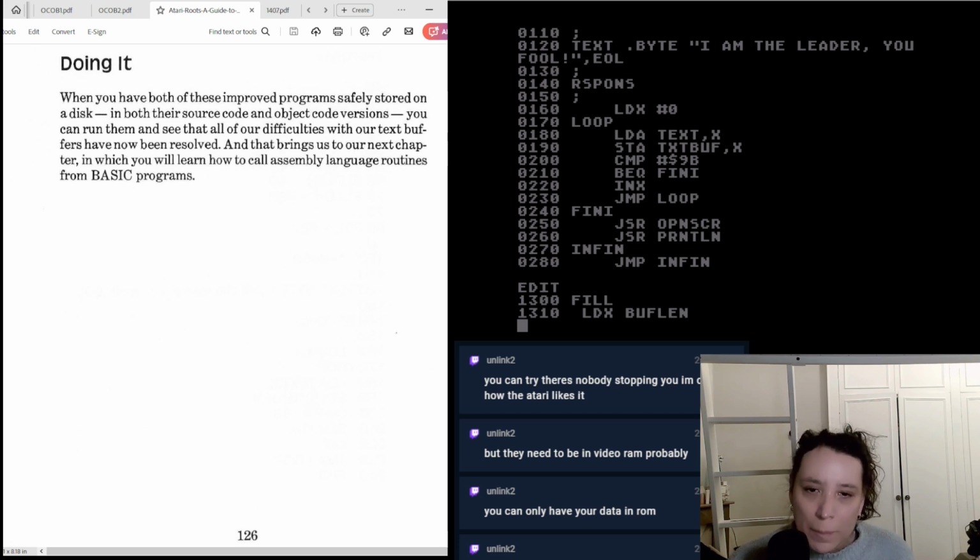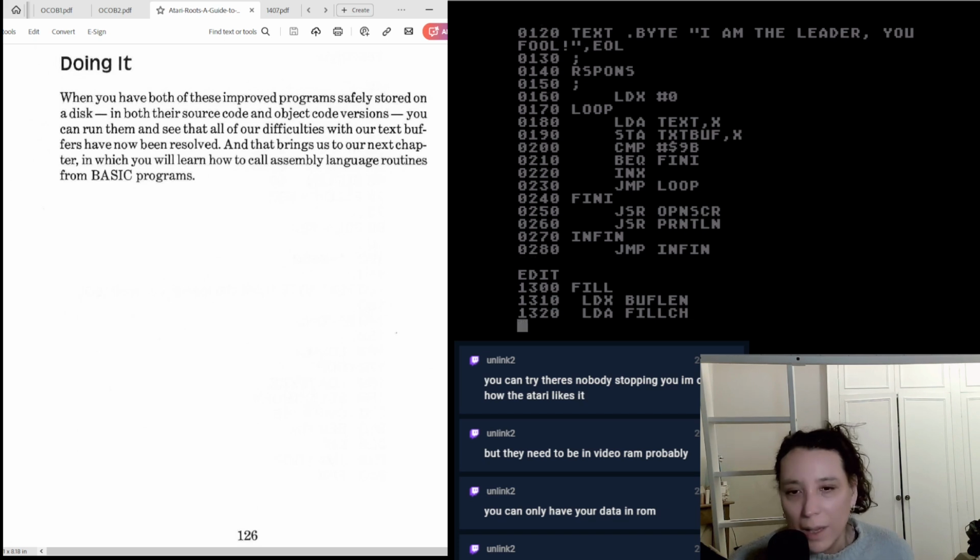And then I guess we want to load the fill character into the accumulator. I don't think we want to loop. We don't start the loop yet because the fill character is always going to be the same. So we can just load that into the accumulator. What's it called? Fill character? I think just fill ch, right? All right. And now we want a loop, I think. So 1330, we can say f loop.